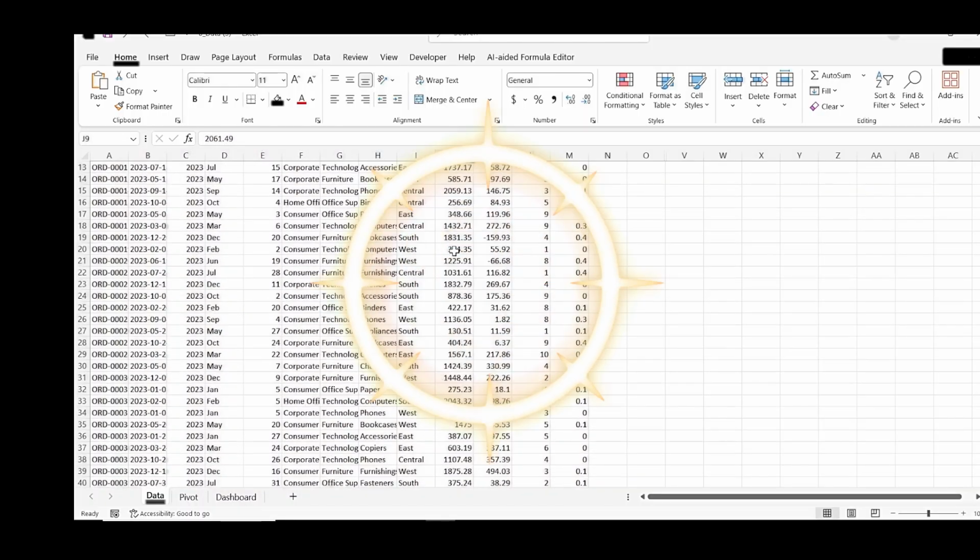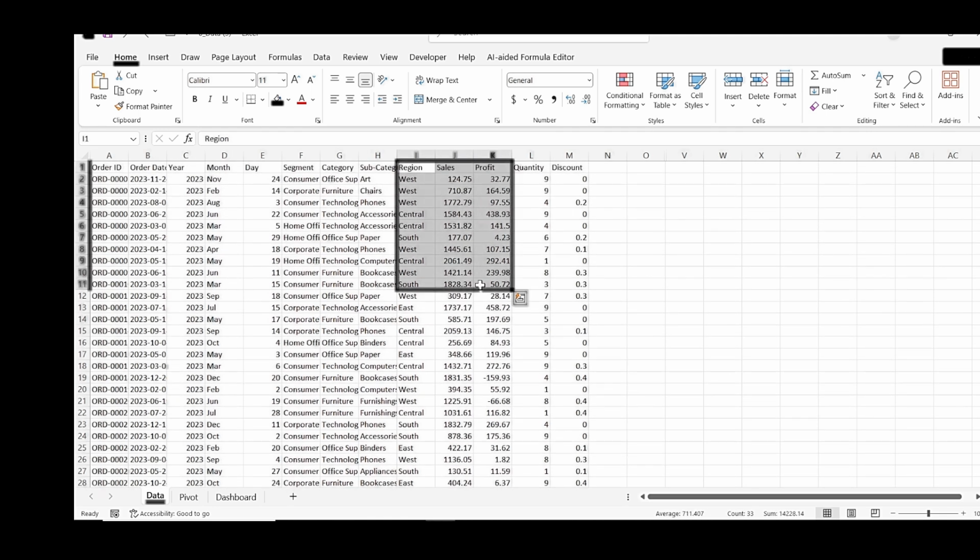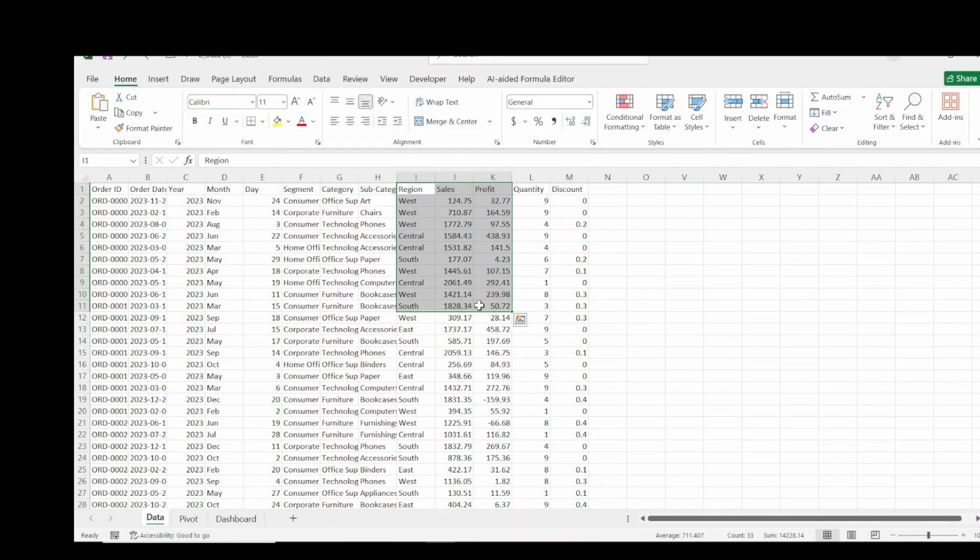So here is the data we are starting with. As you can see, it's not structured properly: messy, unstructured, and no proper format. Normally fixing this will take time, but today we are doing everything in seconds.